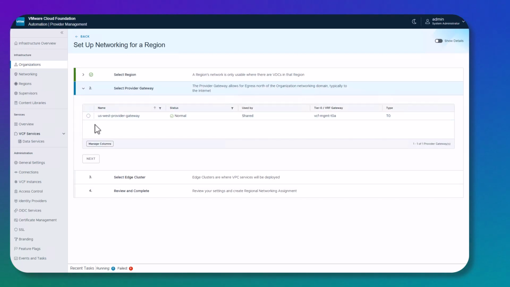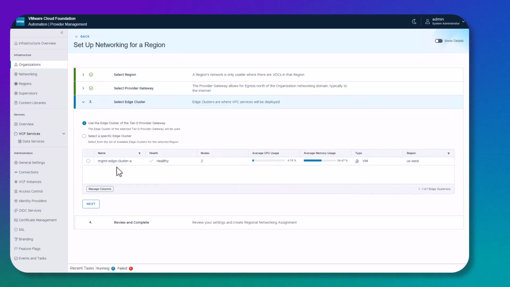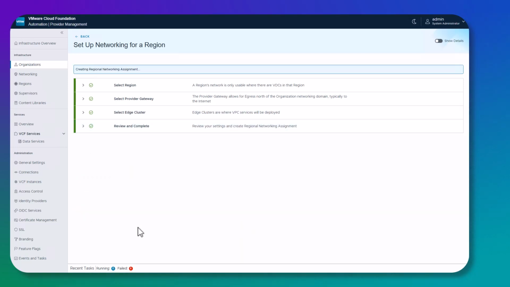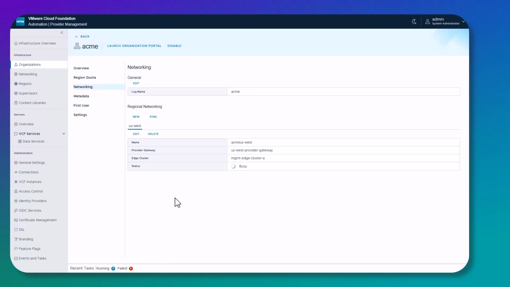Next, we see the provider we've created in US West. So we'll select that. Next, we see the edge cluster. Here they have the option to use the edge cluster of the tier 0 provider gateway or specifically select one. This is good if you have one or more edge clusters that represent different use cases, functionality, or connectivity. I'm just going to use the default here because I only have one edge cluster in this region, so it's not going to make any difference. I'm going to hit next and create my first networking for region US West.